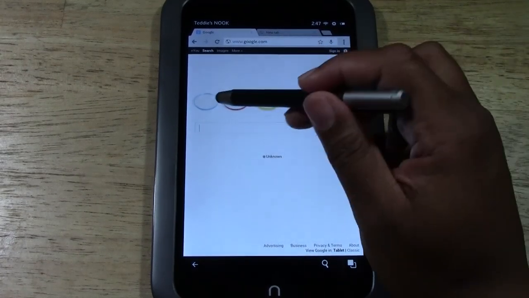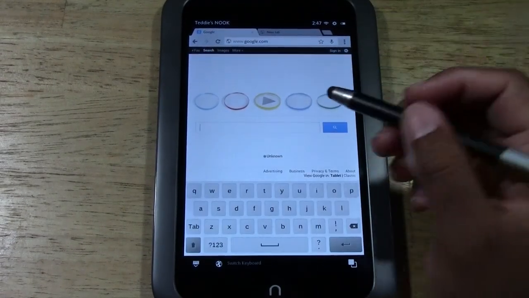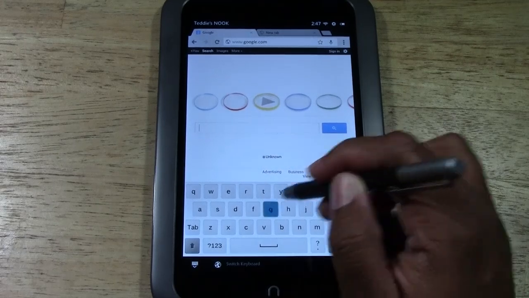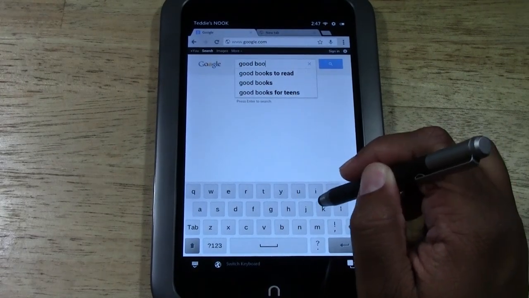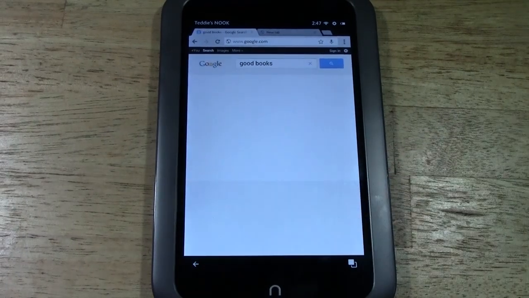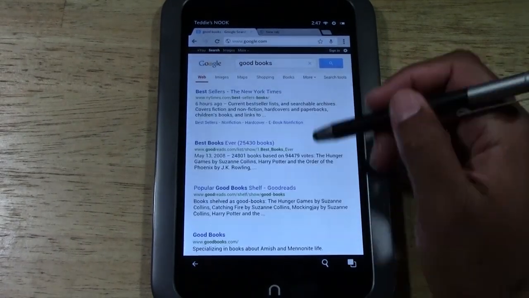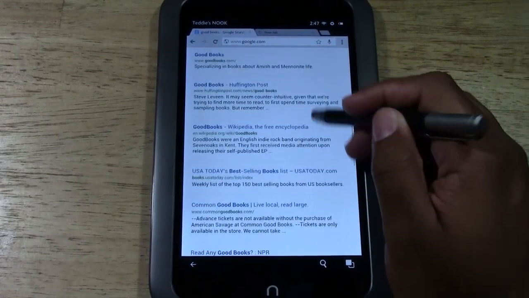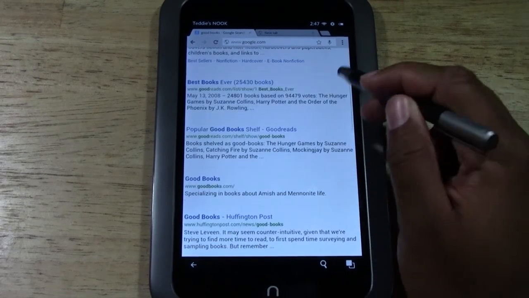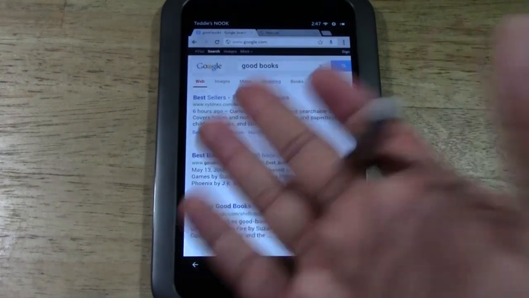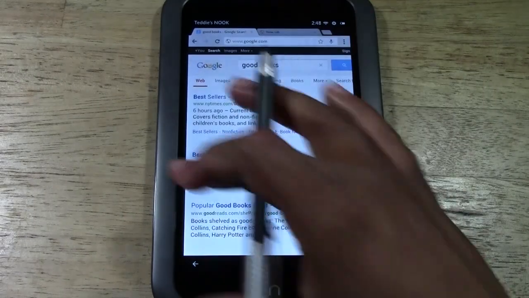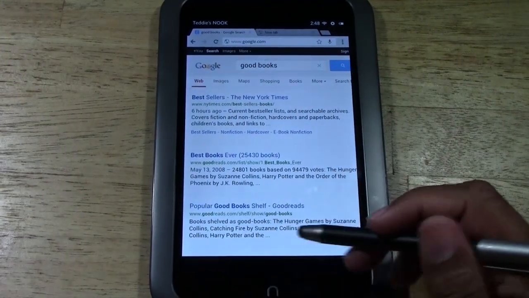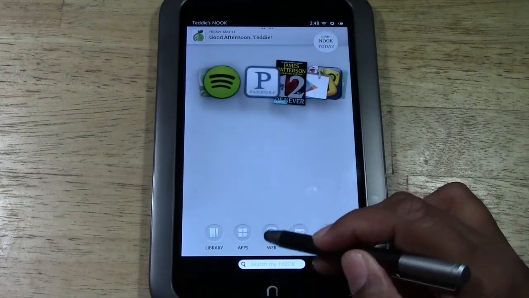Now I'm at Google, and I can type in anything I want. I can type in good books. Okay. And so I have a full web browser and surfing the internet. That's cool. So you can go on Facebook through here, or there's probably also a Facebook app, but that's how you would browse the internet. It's just by using the web button right there.